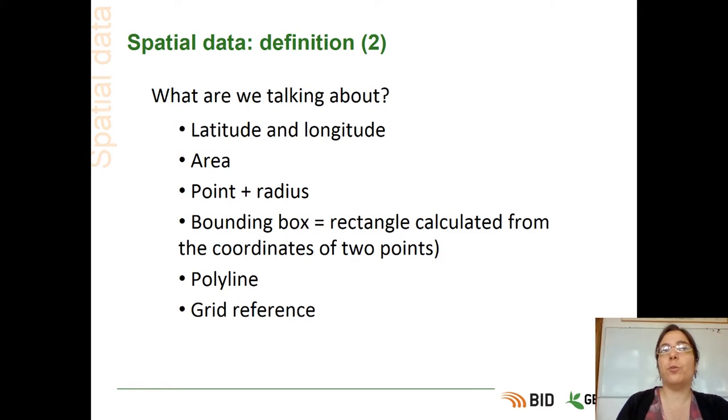So when we talk about spatial data, we are talking about, most of the time, latitude and longitude, or sometimes some areas, or a point and radius, or a bounding box, which is a rectangle calculated from the coordinates of 2 points, or sometimes polylines, or even grid references. In the next slide, I will show you what a grid reference is.